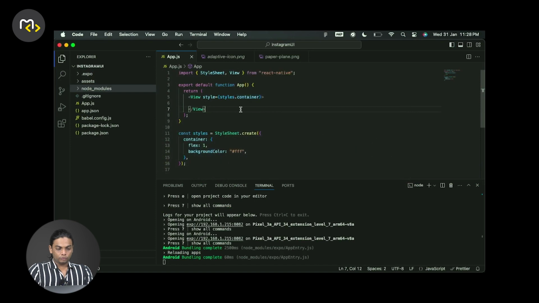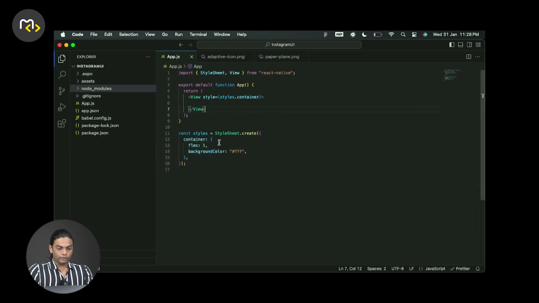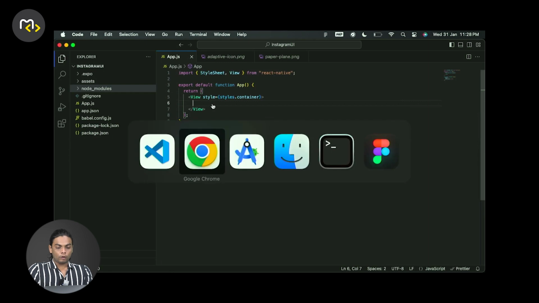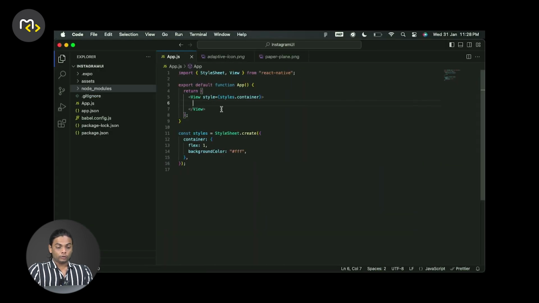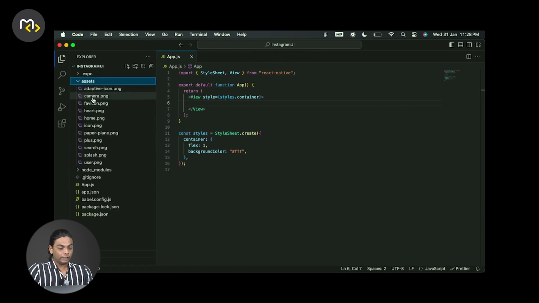Once we go on to Visual Studio Code, as you can see, we have a sample code, and I think you must have the text from our previous setup video. I just removed that, and now my output looks something like this. It's an empty white screen. The only other thing I did is that I created a folder called assets, and I just added a few images inside that.